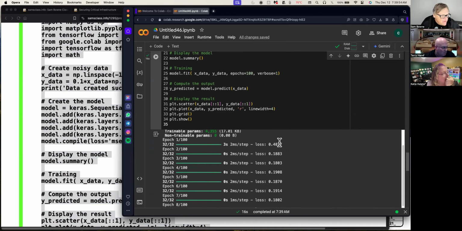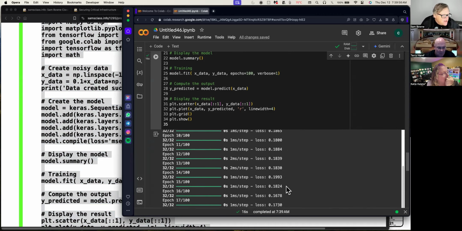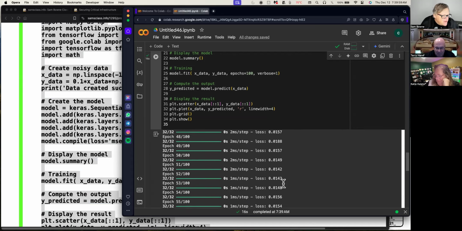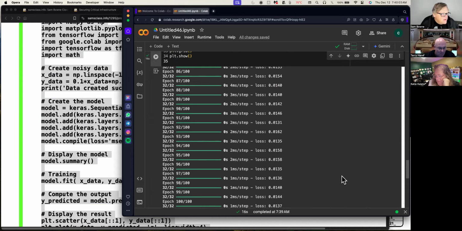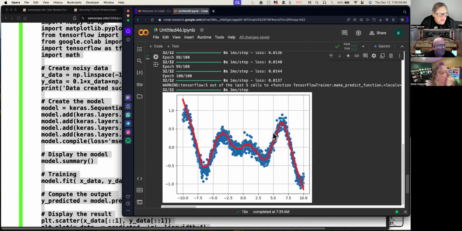So now the loss is 0.4, the loss is going down. It's going through its steps to go down, down, down. And when it's done, there's the graph. The dots are the input data, and the red line is the prediction. So it's working pretty well. With 4,000 parameters, it ought to be able to fit it.